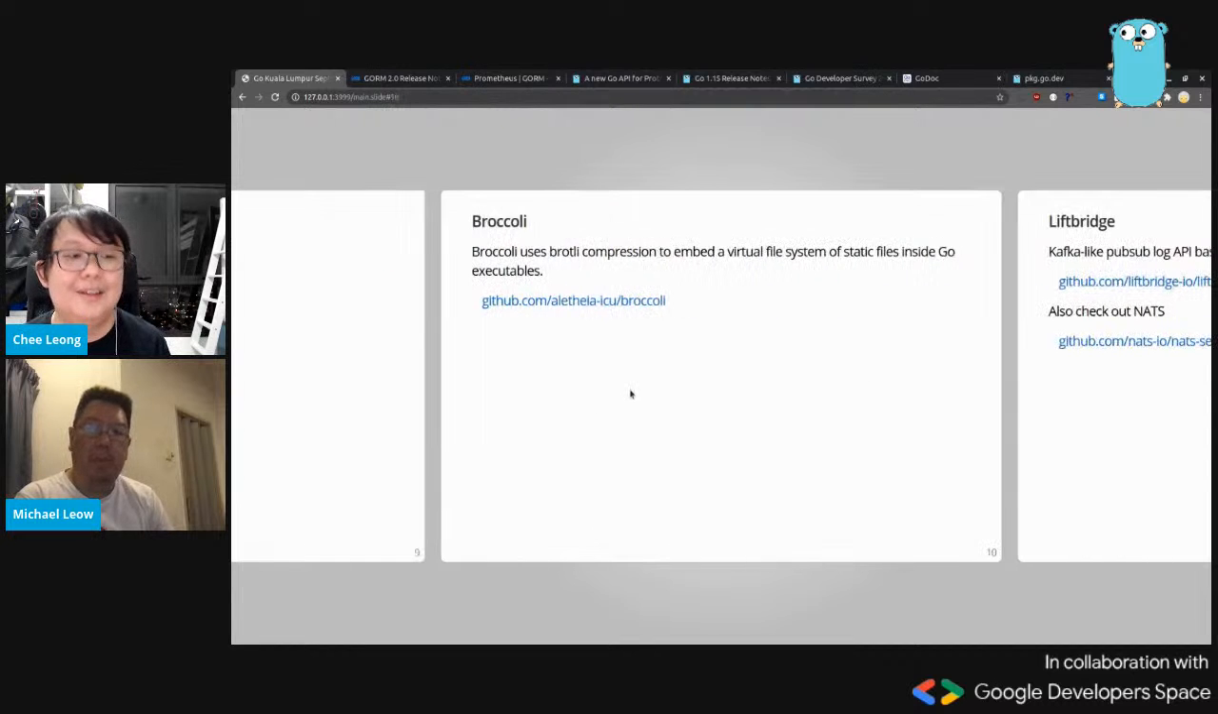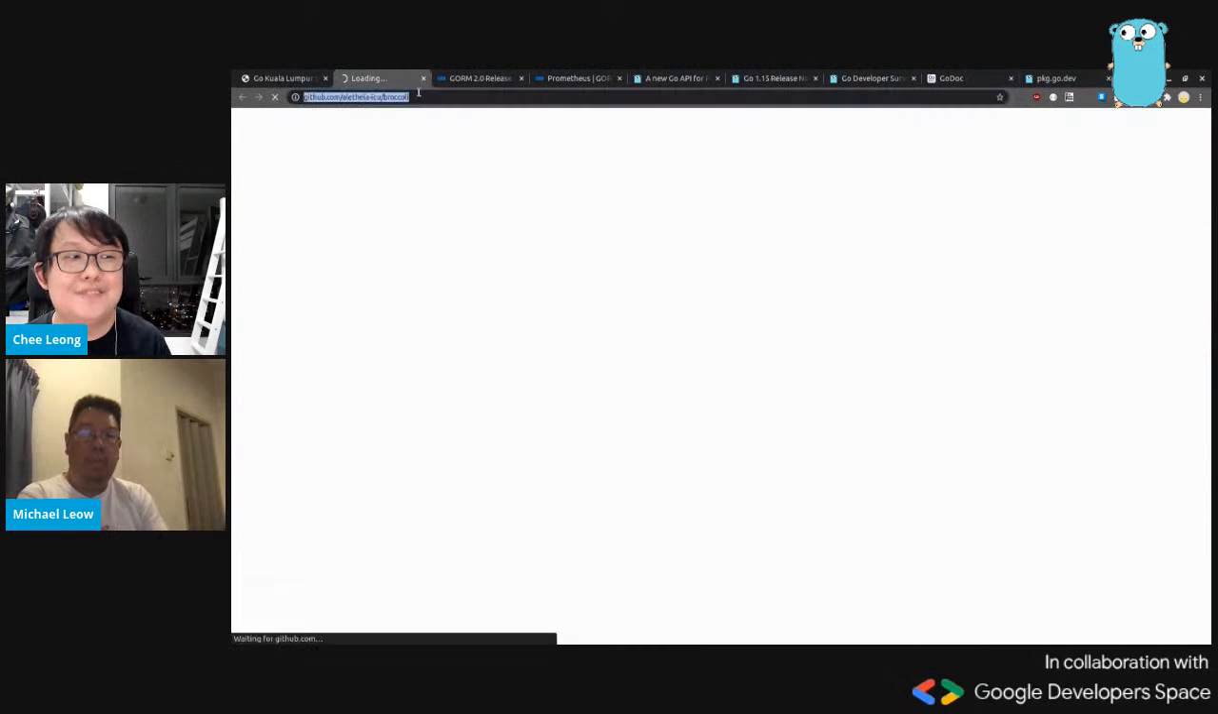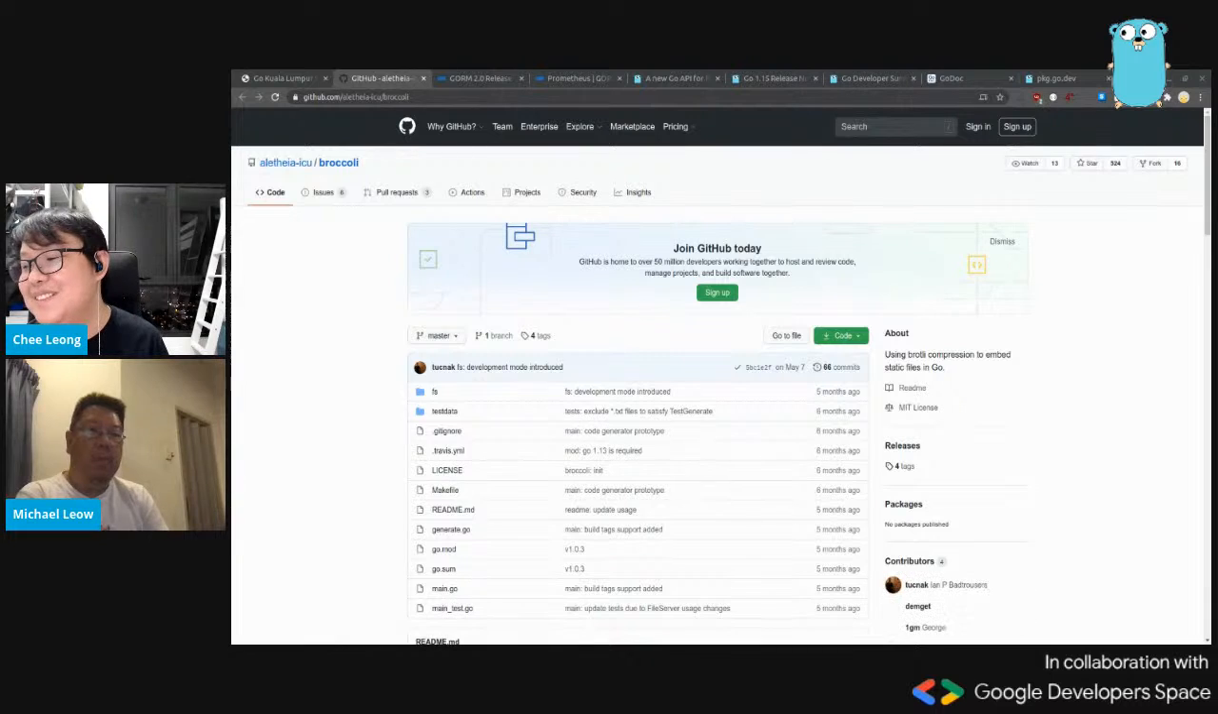So Brotli, and this is similar. It's actually related to embedded static assets, but it applies Brotli compression. I just found it interesting. So these are the stuff that I find interesting and useful to me.